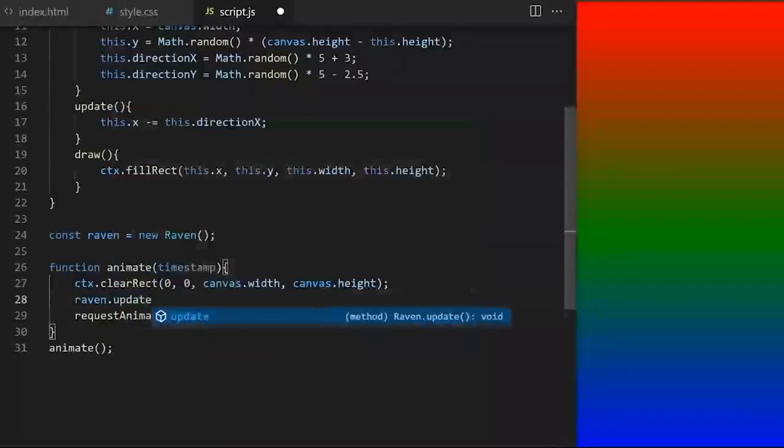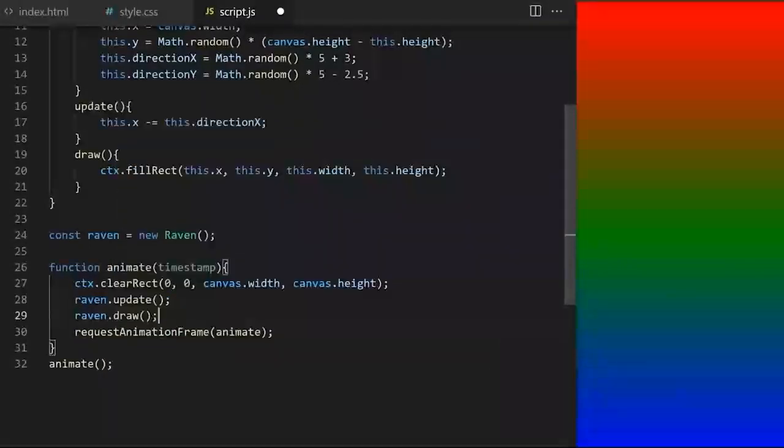I call it from inside my animation loop, and here's my Raven. It just flies over once. If I refresh the page, it flies again. This works. So far we are doing great.